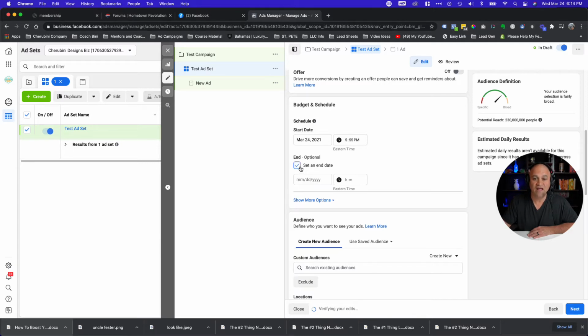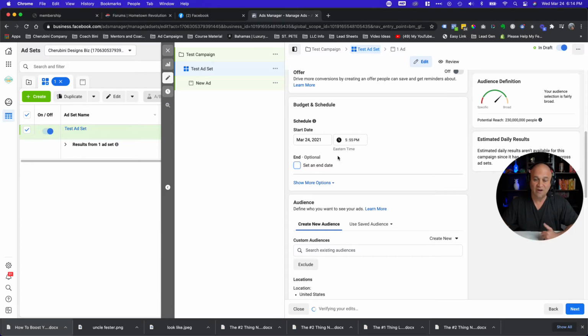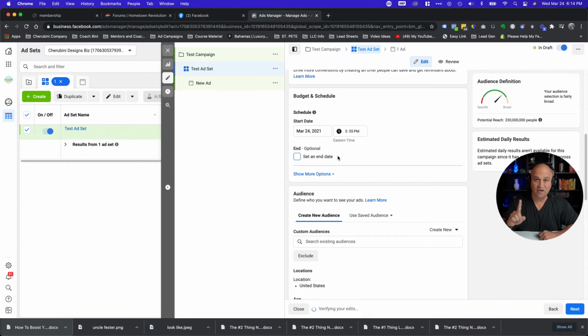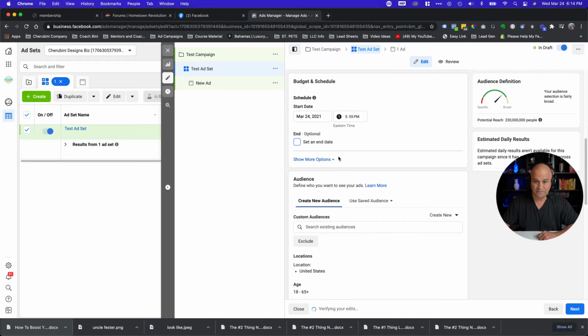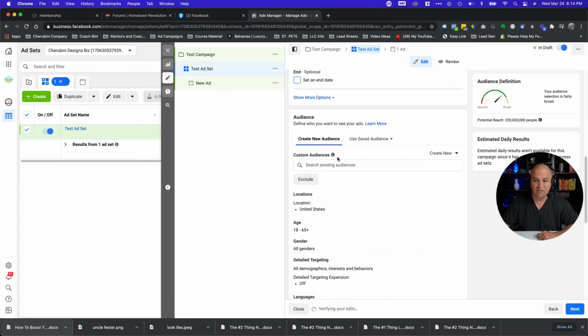If you want to set an end date, you can click this and set an end date, 30 days, whatever, to test it. If you're doing boosting type posts, you can set it for 10, 20, 30 days. And then as you keep posting, they'll continue to run. I usually just set it to run and keep an eye on it. But again, it will not stop taking money from you if you don't pay attention. Don't worry about anything else.